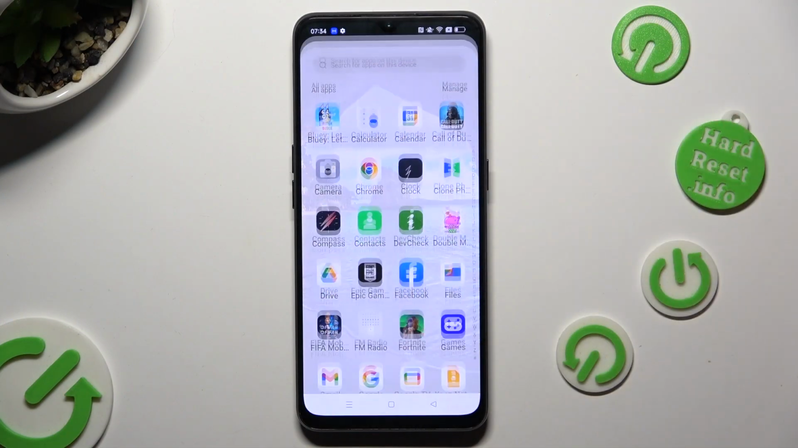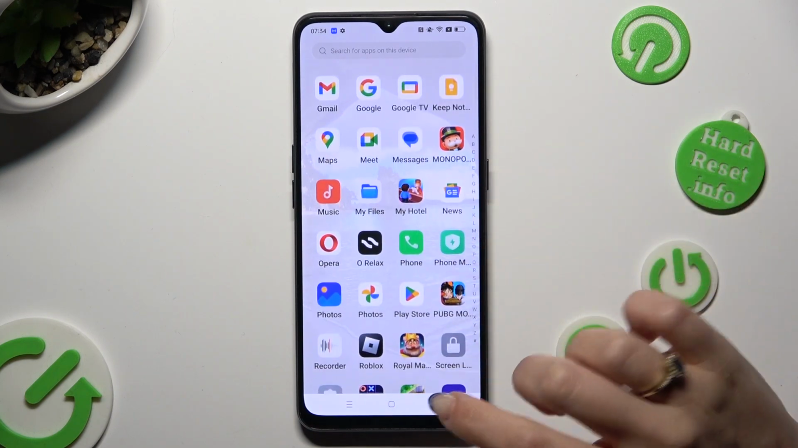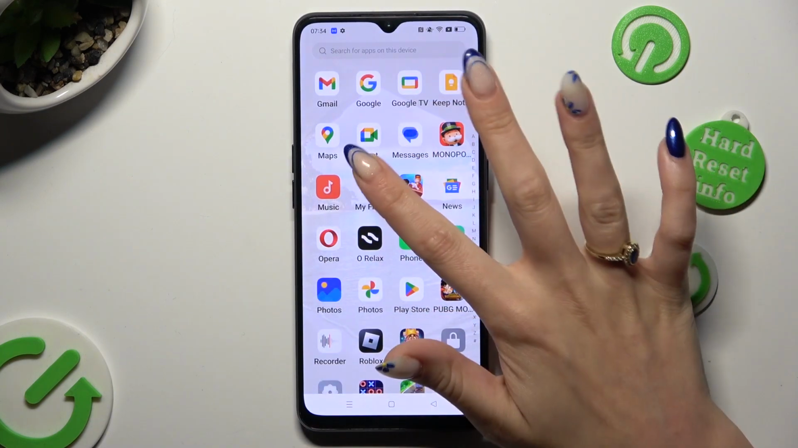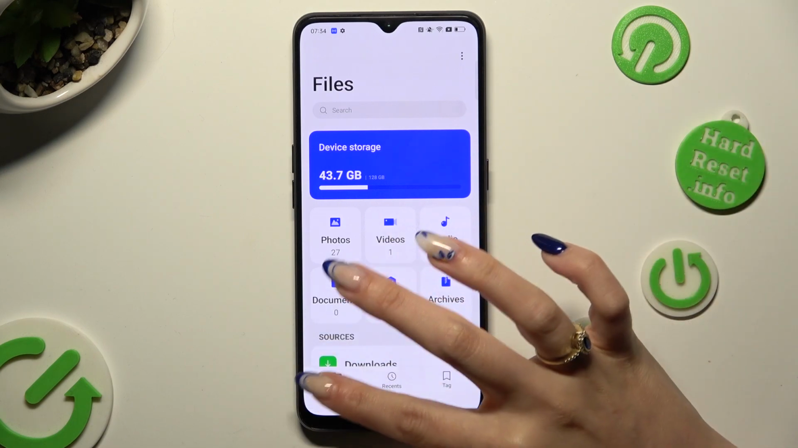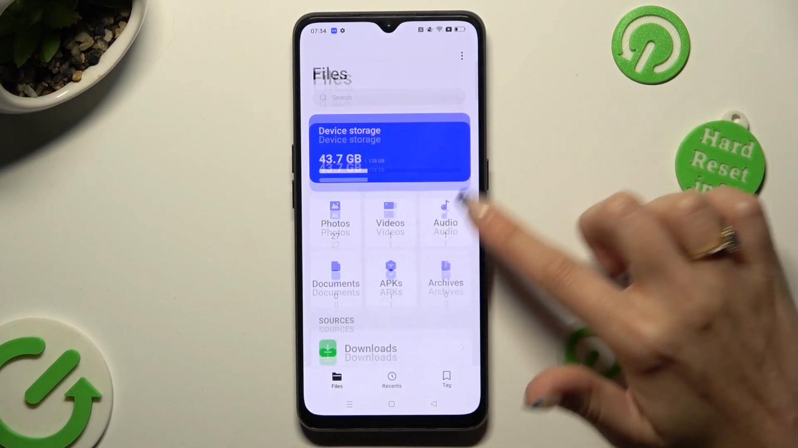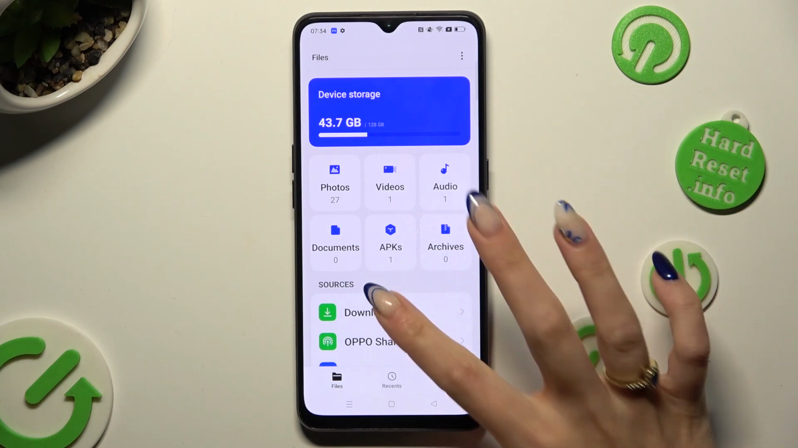Firstly, you need to find an app called My Files. When you find it, click on it. Then click on Files at the bottom left corner. Scroll down and tap on Downloads.